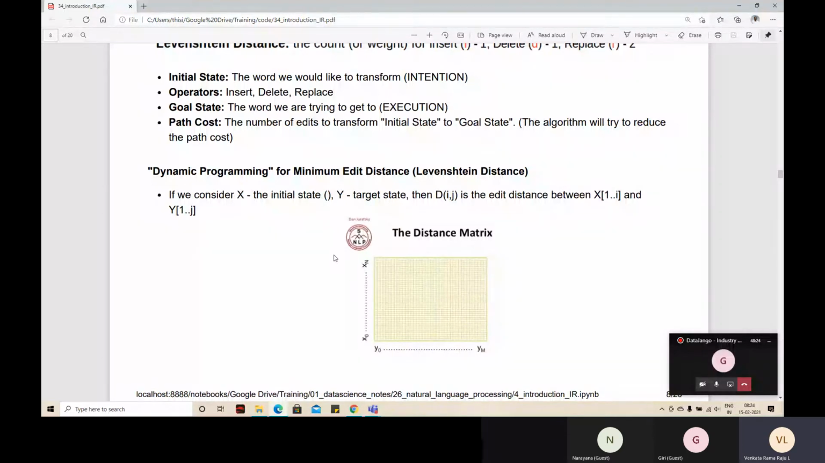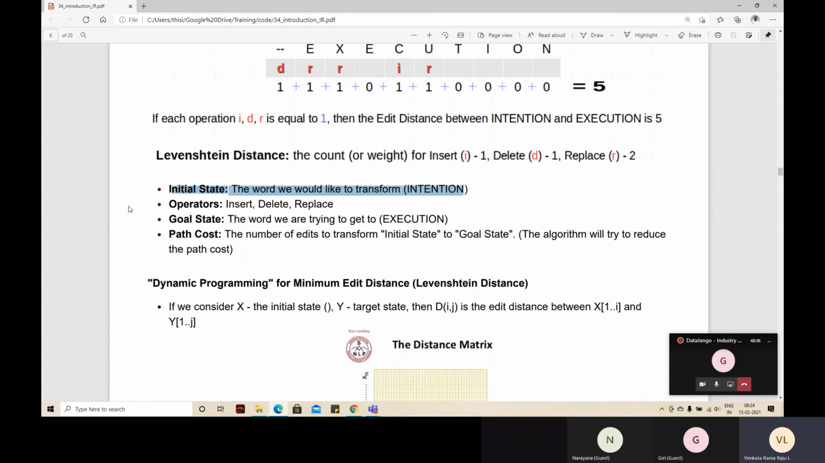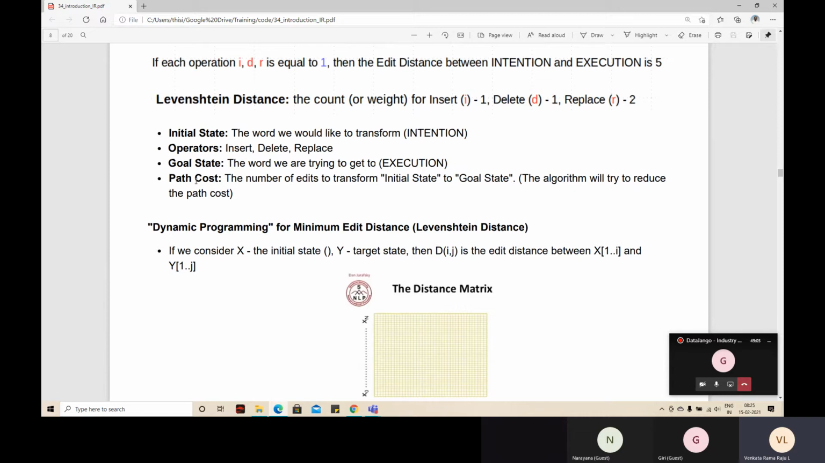Even if you don't understand, don't be worried, because out of my finicky nature I am trying to explain, so that if somebody is interested, they'll know it. There will be an initial state, operations insert, delete, and replace, and a goal state, execution. We are trying to find the distance between intention and execution by transforming intention to execution and seeing how far one is from the other. The path cost is the number of edits to transform the initial state to the goal state. The algorithm will try to reduce the path cost and find the best path that takes less cost.